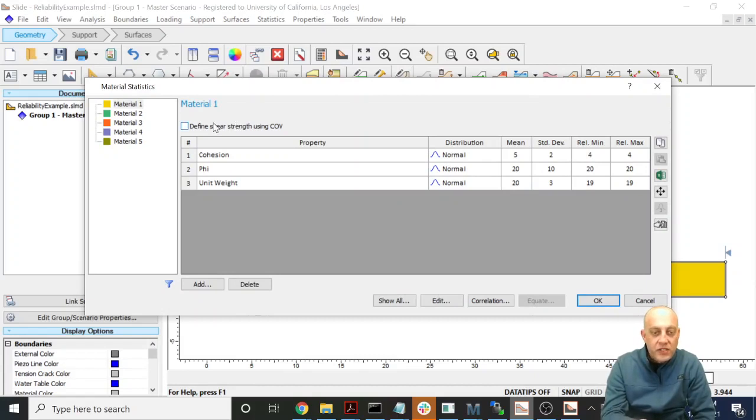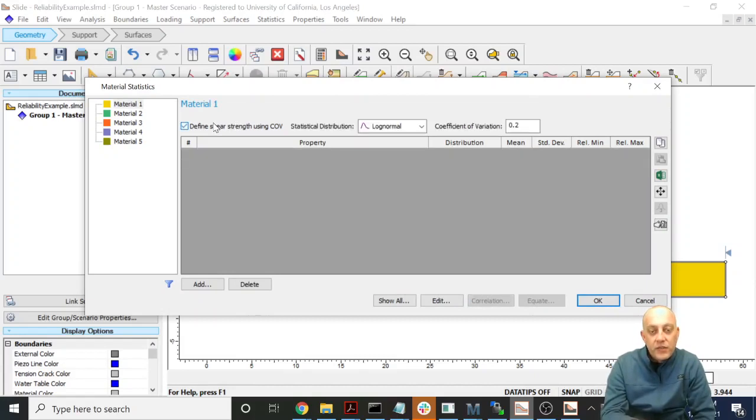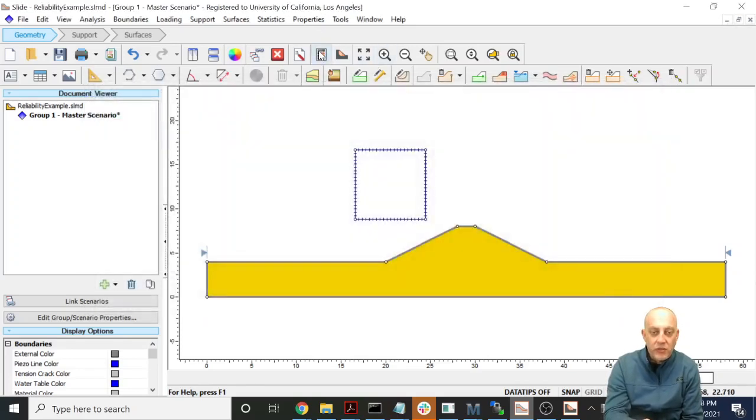Let's do the coefficient of variation method. A coefficient of variation is the standard deviation divided by the mean. And that's a common way for us to specify strength parameters for soil properties. 0.2 is kind of low, maybe 0.3. It depends on depositional environment and some other things. And I'll provide some literature that provides some typical values of coefficient of variation. I'm going to put in 0.3 and then run this calculation.